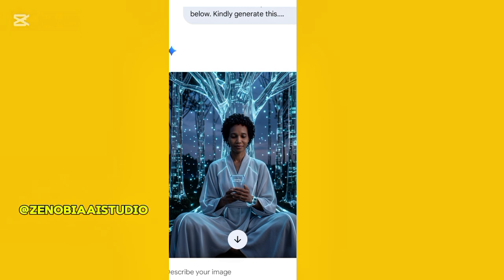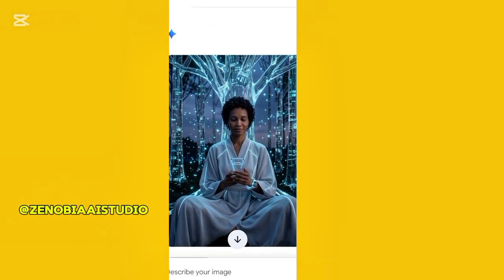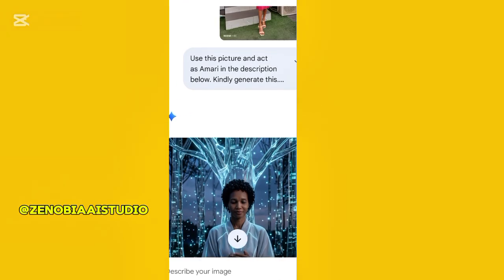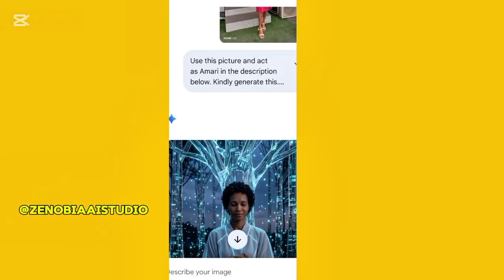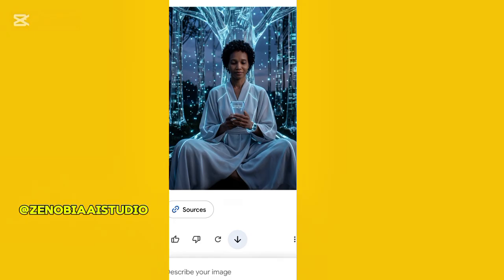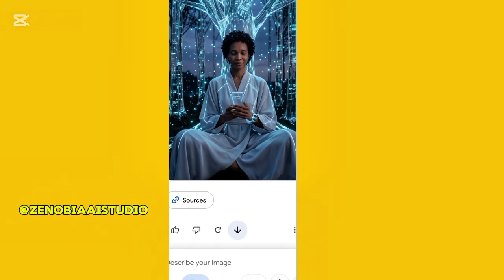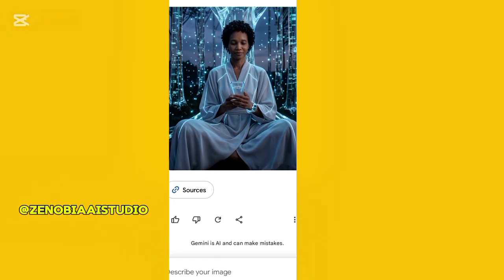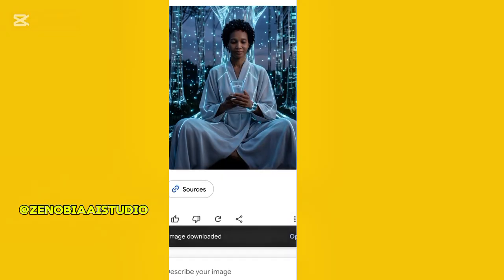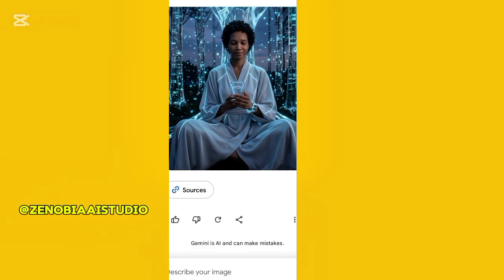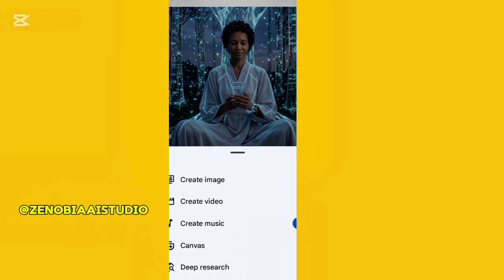Oh, this is so lovely. As you can see, it has used my picture and acts as Amari, as I told it in the description below. Now we will save the picture on the phone, and this is the picture we are going to use for the video for our story. It has downloaded. Good. Now let's switch this to video. You can see create video, new shots.